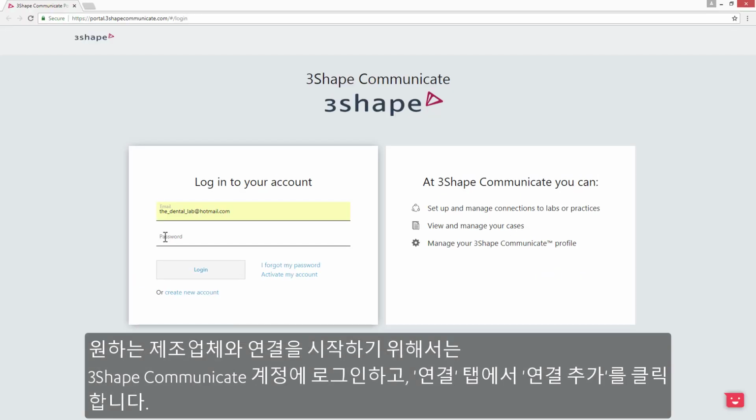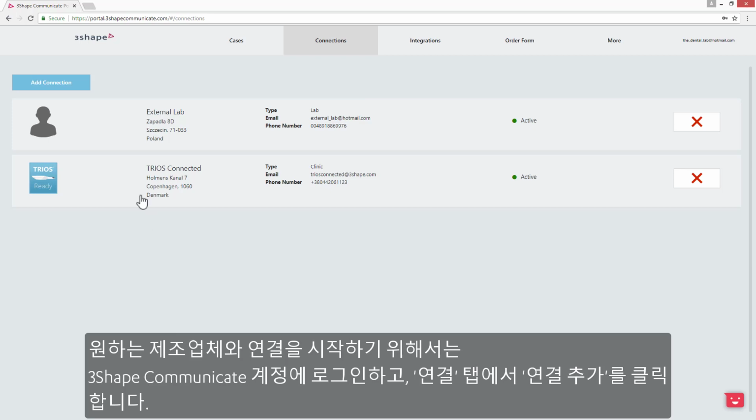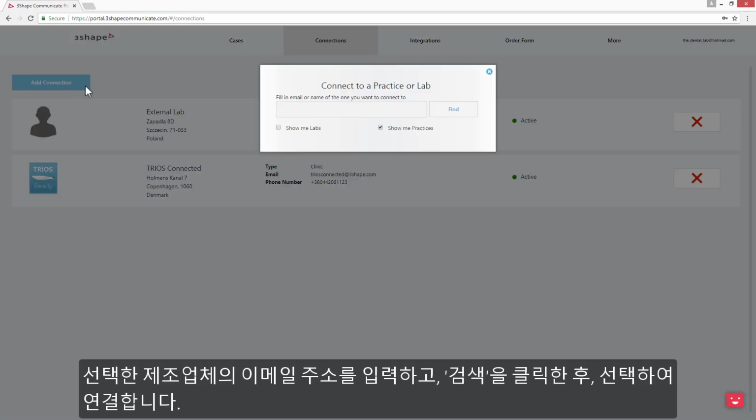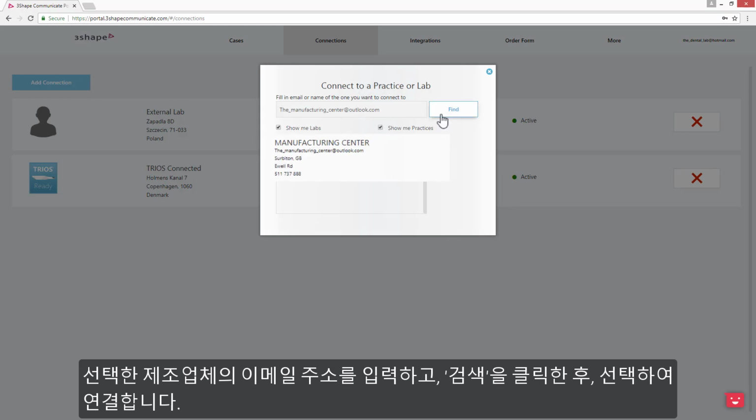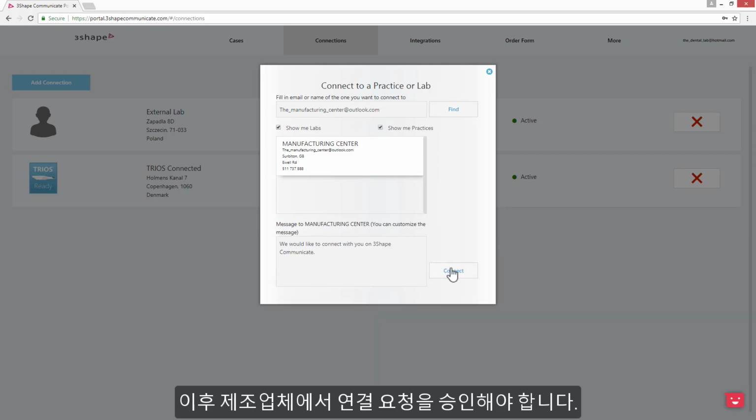Start with connecting to the manufacturing center of choice. To do that, log into your 3Shape Communicate account and in the Connections tab, add a new connection. Fill in the email address of the chosen manufacturing center and click Find. And then connect. The manufacturing center needs to approve your request now.